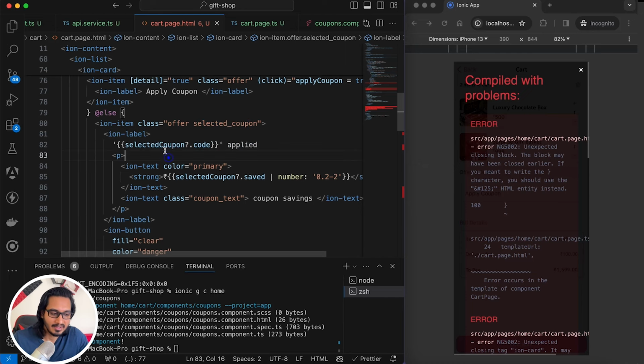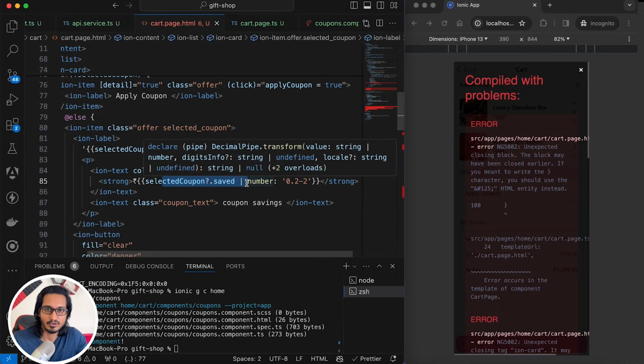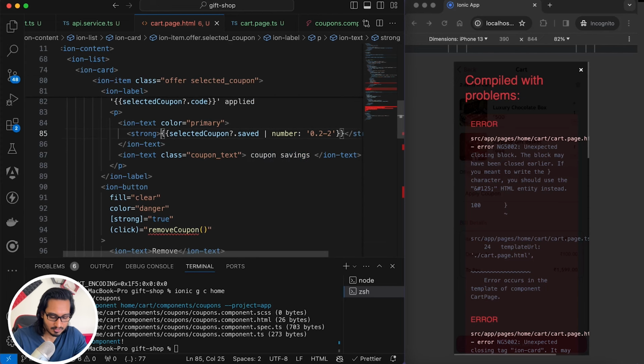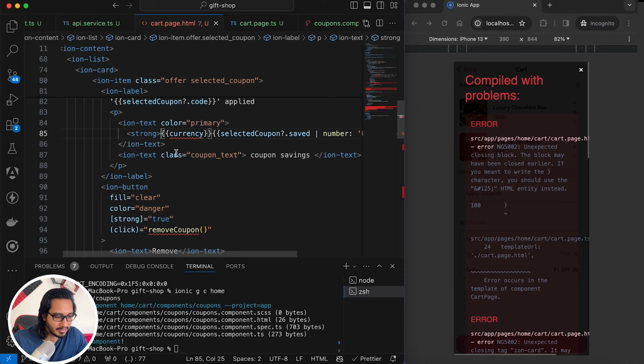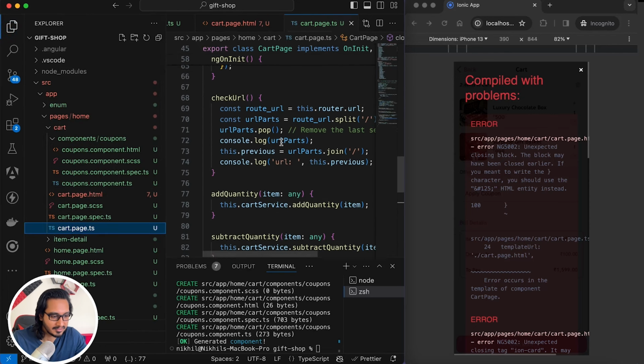And here I will have an iron label where I'm going to pass the coupon code that is being applied. And once I do that, in the p tag that will be on another line, I will be able to see the saved value or the coupon value that we are going to get. And this is how much you are going to save. Just the text part, this will change to currency. Currency, I think I have not passed it. Don't worry, I'll just do it. And the remove coupon functionality to remove the coupon. Don't worry, let's get rid of the error first, then I will show you what exactly I have done.